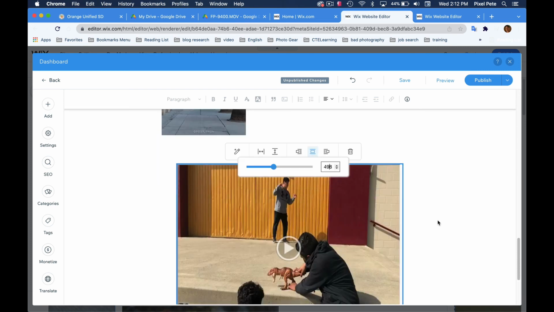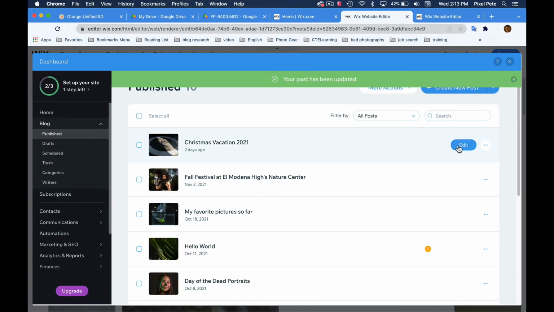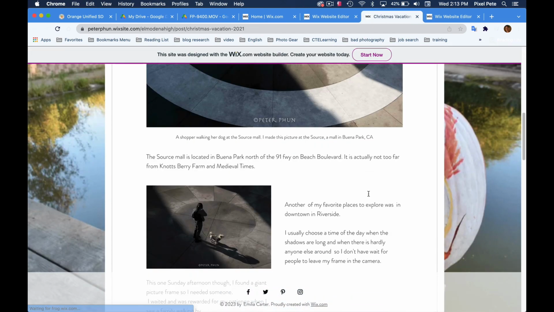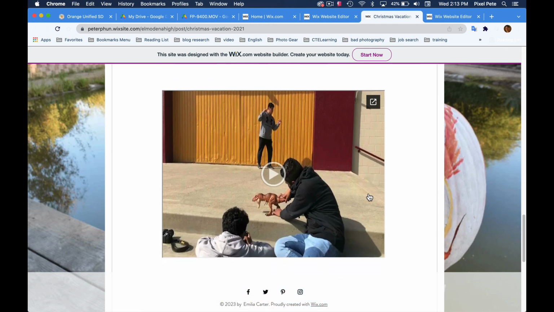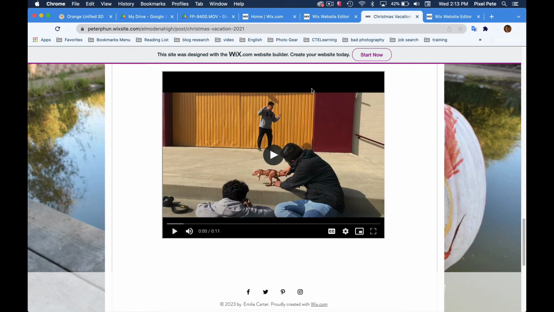Now it'll play perfectly once I hit publish. Let's take a look at it. View post. And there it is, the video plays. When you click on the video, you'll see the black bars. The black bars are there so that you get the original aspect ratio that the video was shot. That's it.